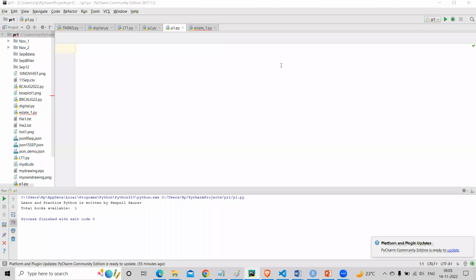Okay, so today we'll talk about loops. A loop is used to repeat a given block of code. So if you want to perform the same action more than once, we prefer to use loops.